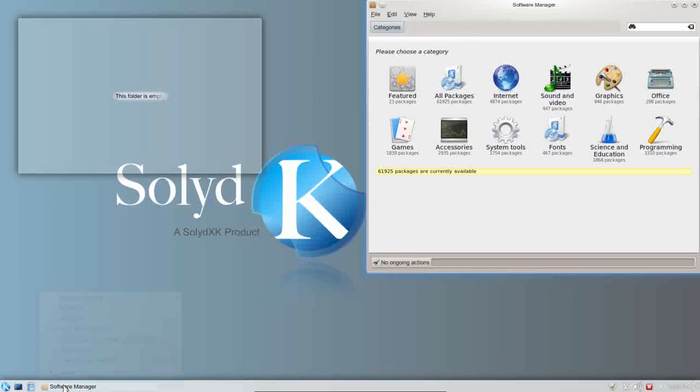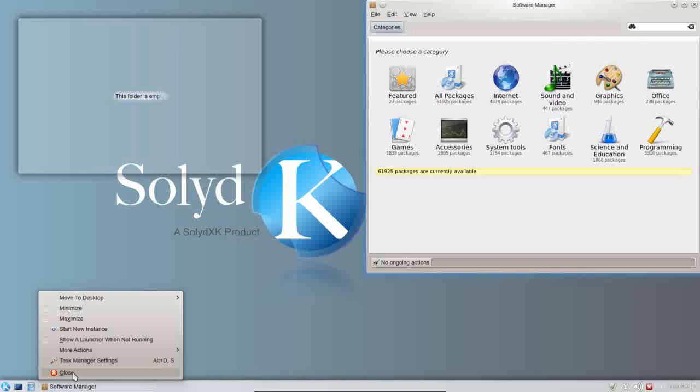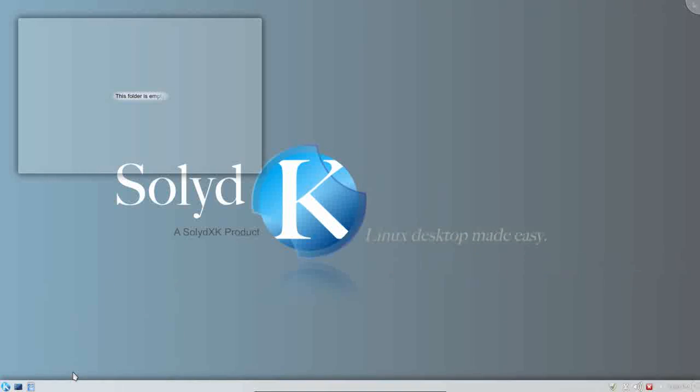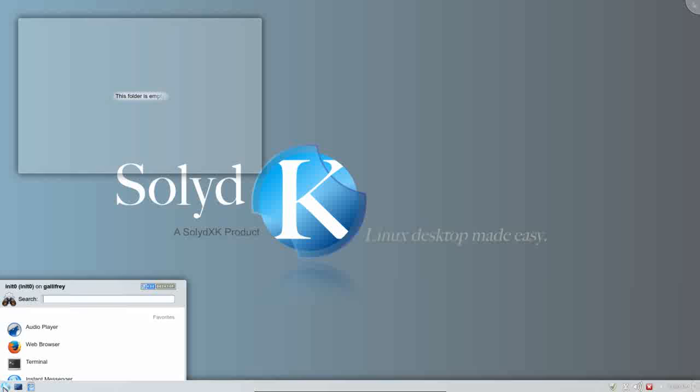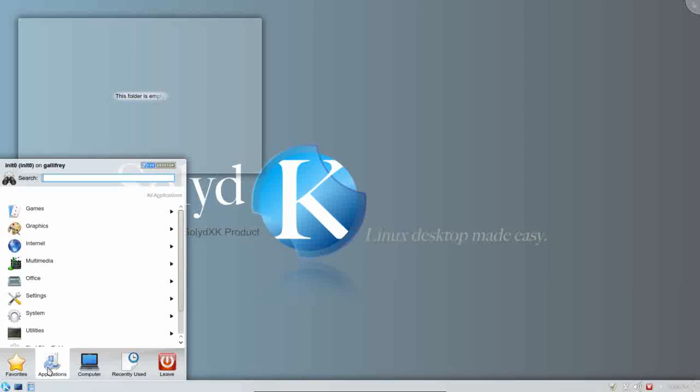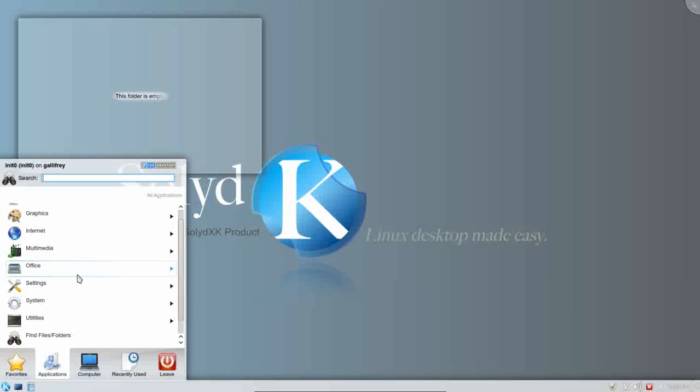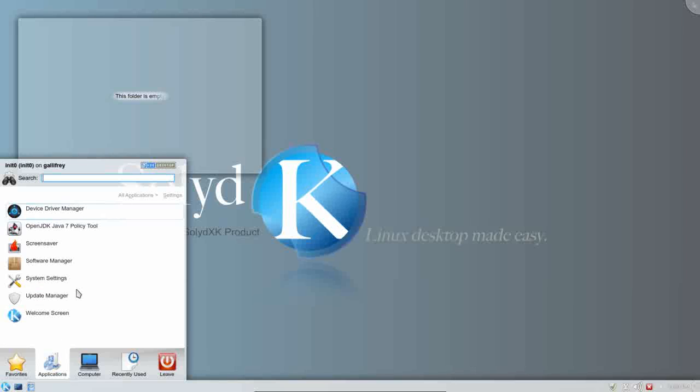Again, this is only running on 2 gigs of RAM. So based on that, I would recommend SolydK for newer systems. This is running on 2 gigs of RAM, and it was a little sluggish there. So keep that in mind. Back under settings, yep, we've got about all of that.